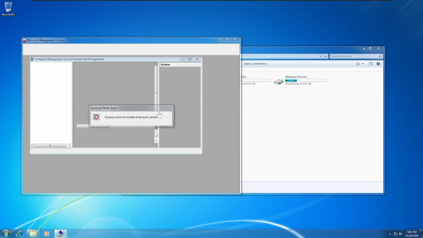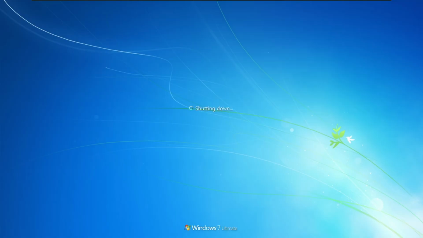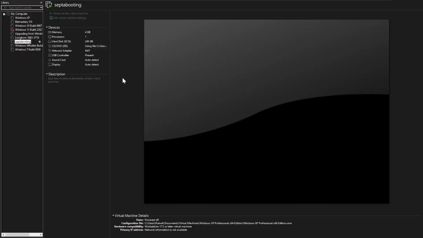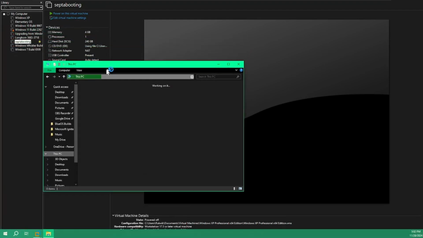So let's just shut down the VM. Did the VM just crash? Okay, no, it actually shut down. It just gave the signal to shut down. So that's nice. Okay, so what we're gonna do is expand the hard drive. Let me just see how much free space I have on my computer real quick. Let's go to this PC. Oh my god, it's taking forever.